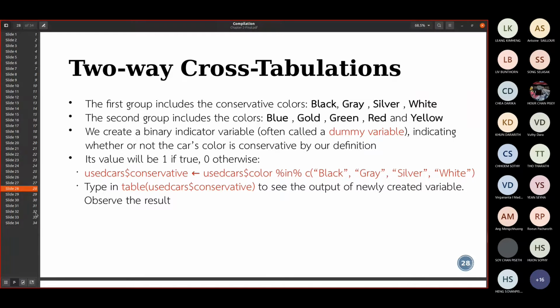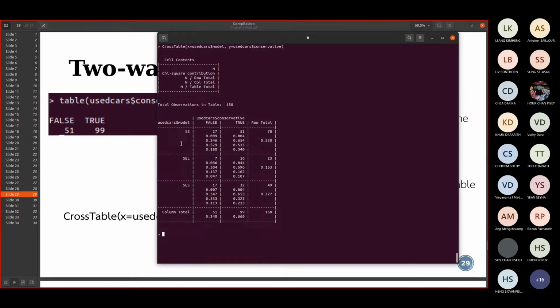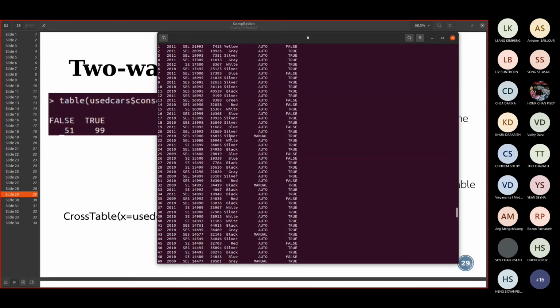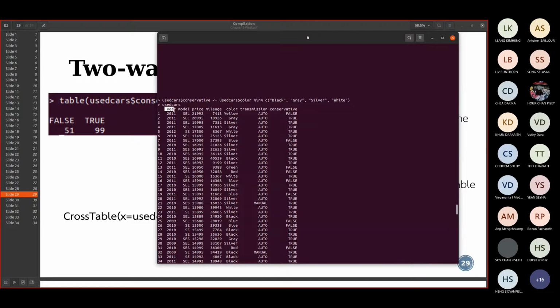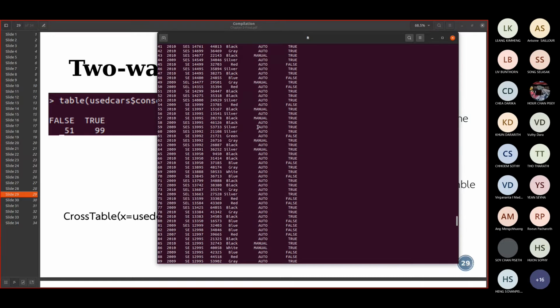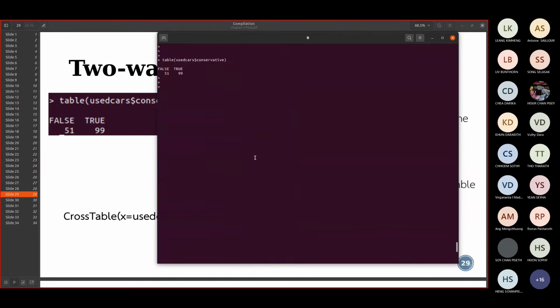All right. So from that one, on the left hand side here, you will see the SE. The SE is the model of our used car. You might see from that data set, this is our data set. We have year, model, price, mileage, color. For example, this is the SEL model, and it has the car with the color yellow. And the model SE has the car with the color silver.